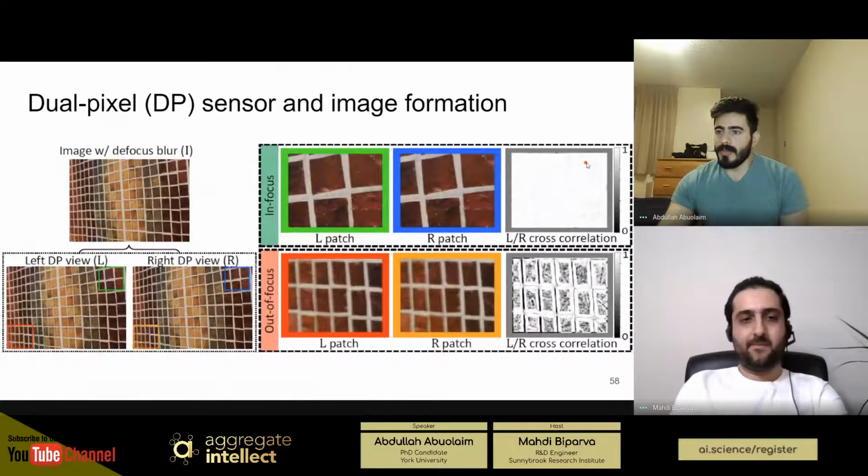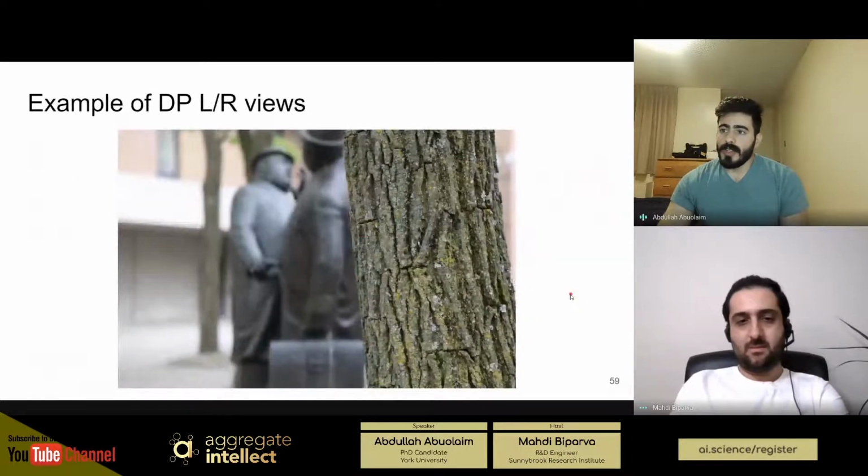So here is a study showing that the regions captured between the two views, the left and right dual pixel views, are highly correlated when they are in focus, but for the out-of-focus regions there is lower correlation. Here I'm showing the motion, where the defocus correlates with the amount of motion. So the tree is in focus and is not moving, whereas the background is moving because of the defocus blur.